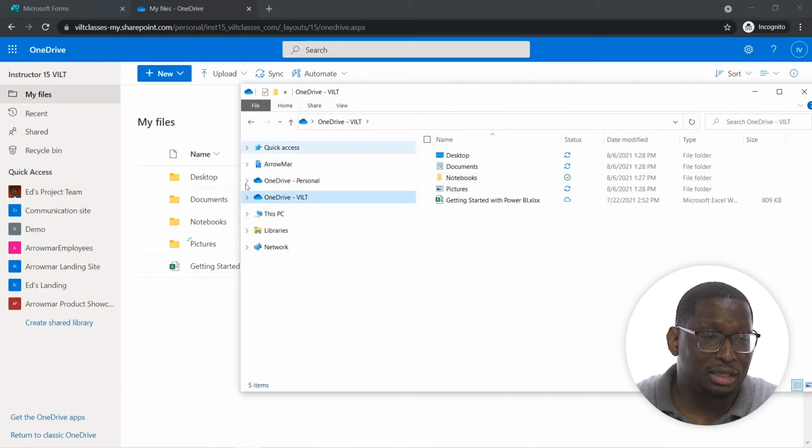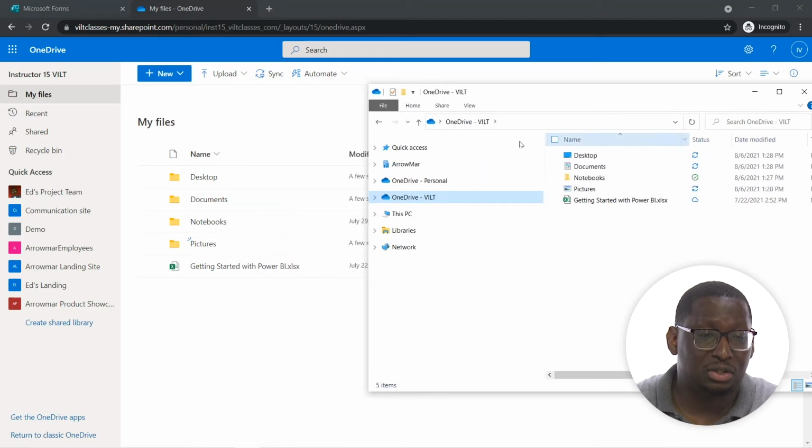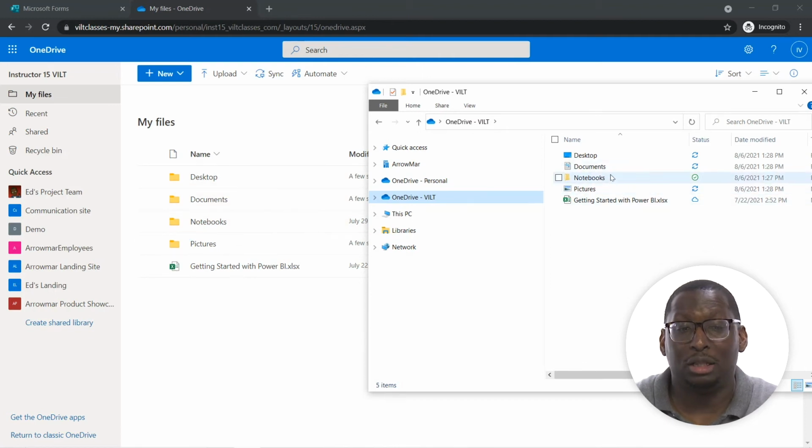And if we look at it, the exact same contents that are in my OneDrive in the cloud are now here on my local computer. I can now use this folder to add documents in, make changes to documents, and it makes life a lot easier.